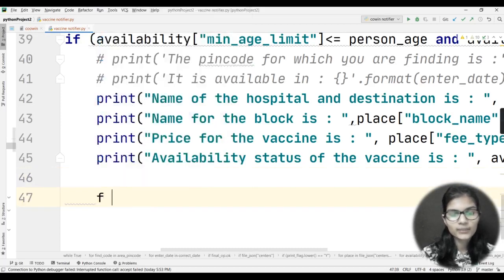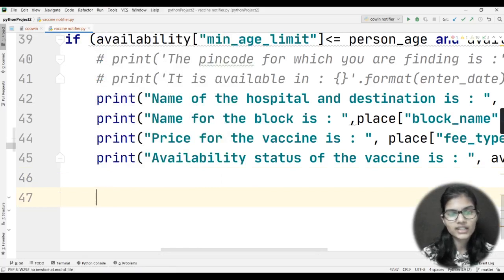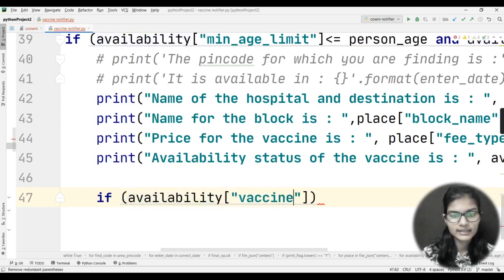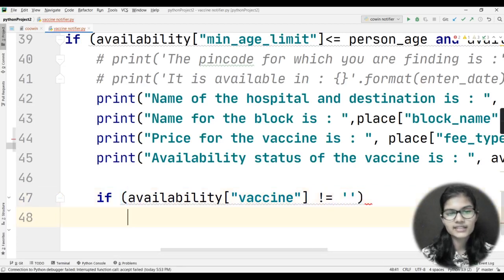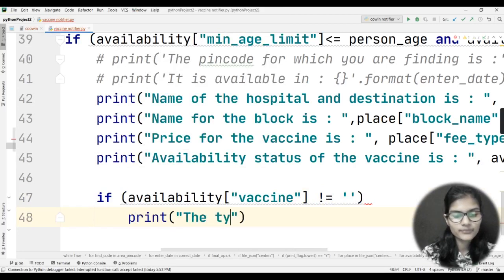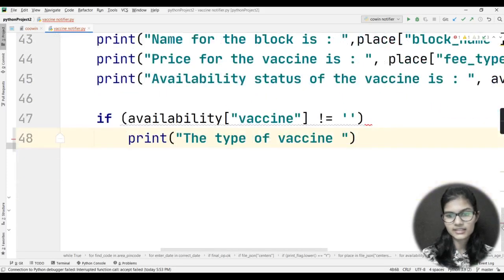Again, now I would apply my condition to check what type of vaccine is available, Covishield or Covaxin. So I would write here, if, in bracket, availability for the vaccine, let me close the bracket, is not equal to blank. If availability for the vaccine is not equal to blank, then print the type of vaccine. Let me come down so that it is visible.